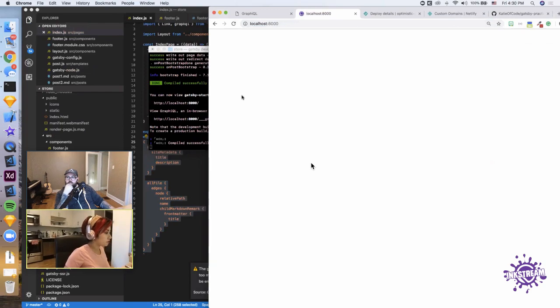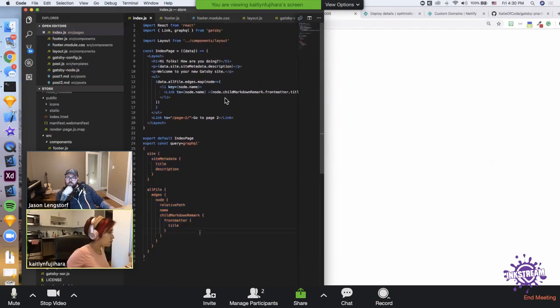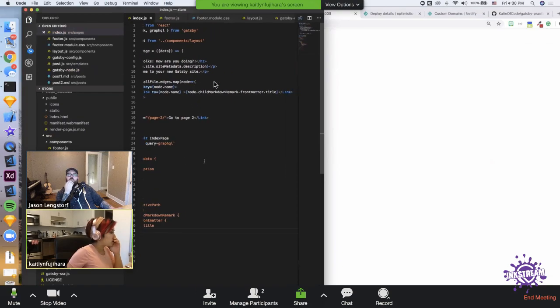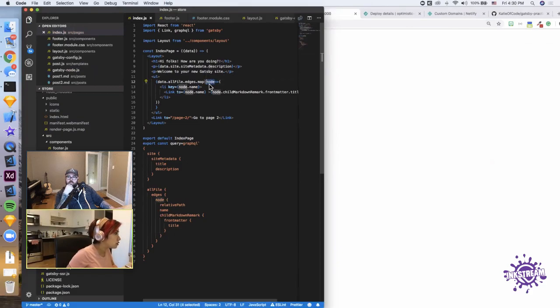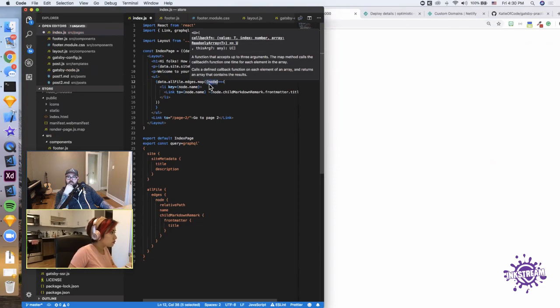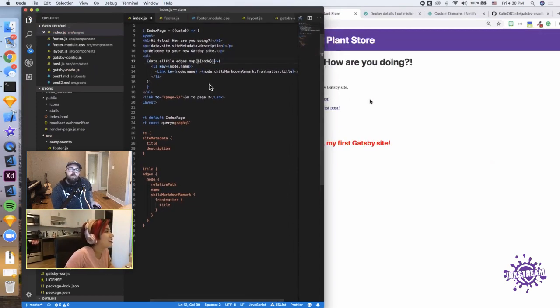Let's take a look at the code again, because it looks like we're missing something. So node, child markdown remark. Oh, I know what it is. So we need to destructure into that node. So on line 12, wrap it in parentheses and then curly braces. Curly braces inside the parentheses. Okay, there we go. Yeah, try that. There we go. Boom.